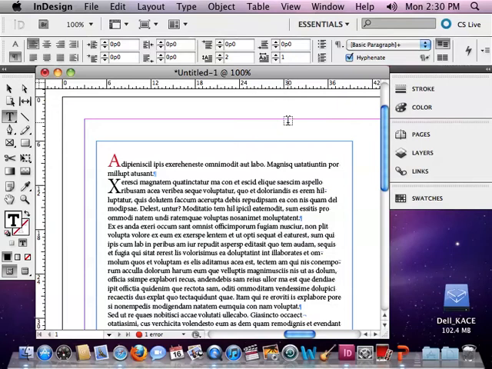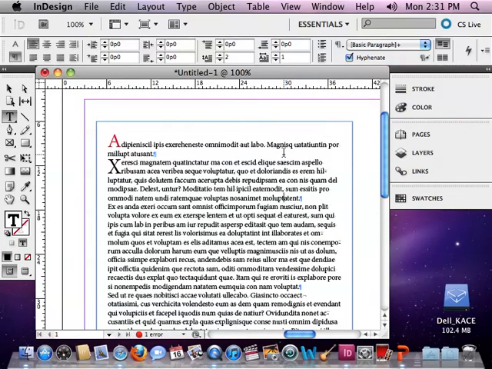That's a raised cap and dropped cap. And now let's talk about the hyphen. We're going to turn off the hyphenation. So again, Command Option I. We're going to turn off the hyphens.